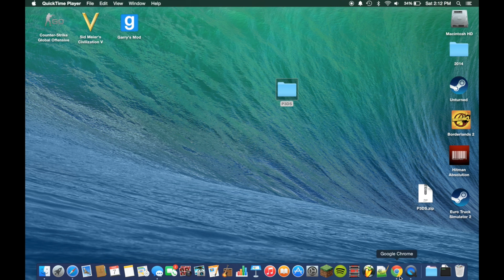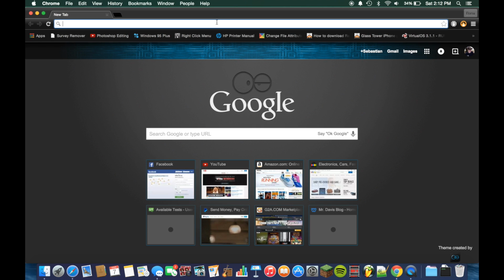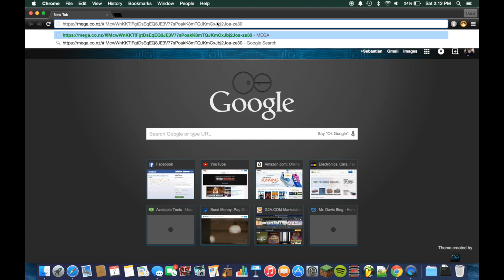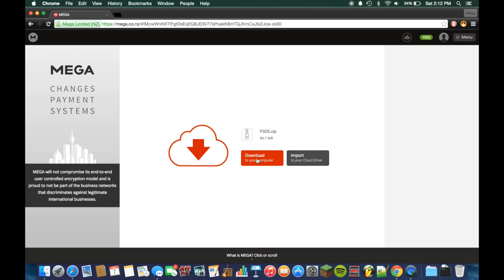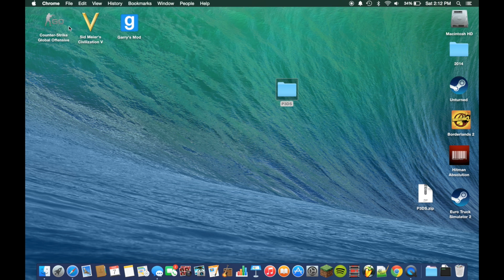All right, so the next step now is to open up Google Chrome or any other internet browser, and you're going to want to click on this link, which I'll have in the description, and download this p3ds.zip. Once this finishes downloading, you're going to want to unzip it, so just double click on it if you're on a Mac. If you're on PC, just open it and extract the archive.